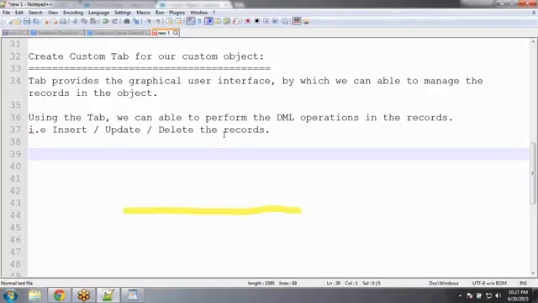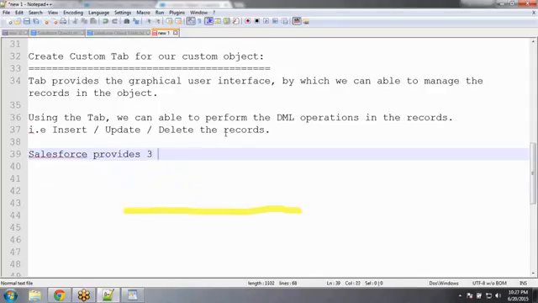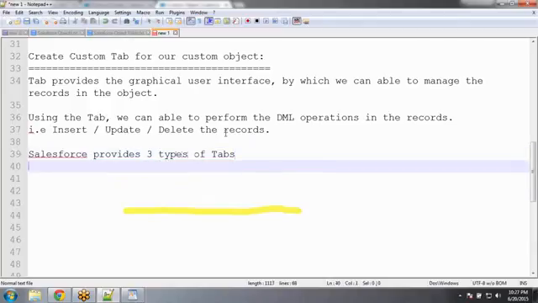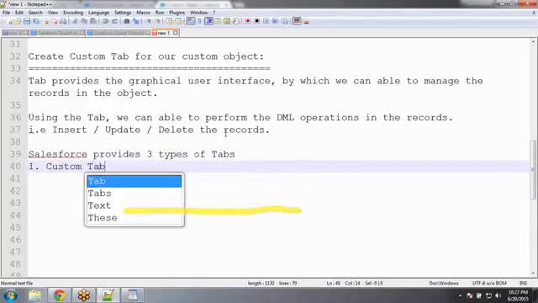So now when coming to the tabs, Salesforce provides three types of tabs. The first one is custom tabs.